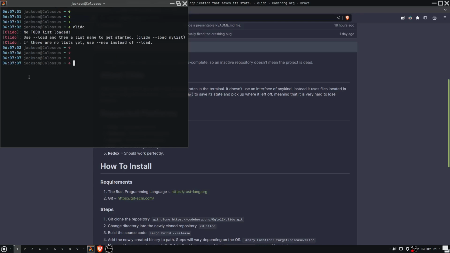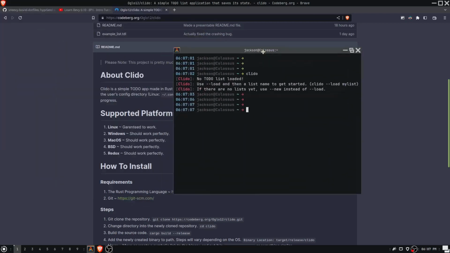When you run it, you get an exit code of 1, meaning an error. And you'll see no to-do list loaded, use load, and then the list name to get started, Clido load my list. If there are no lists yet, use new instead of load.